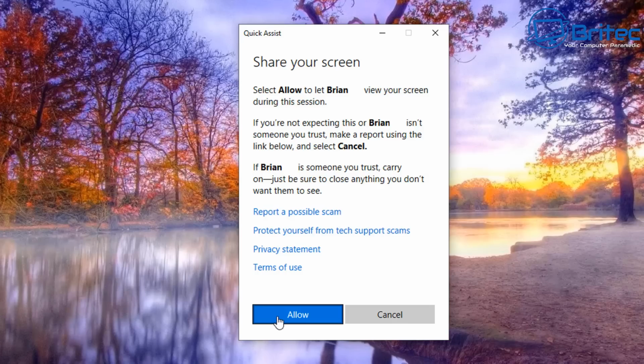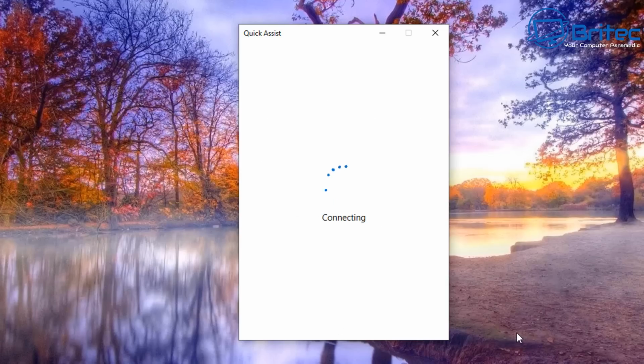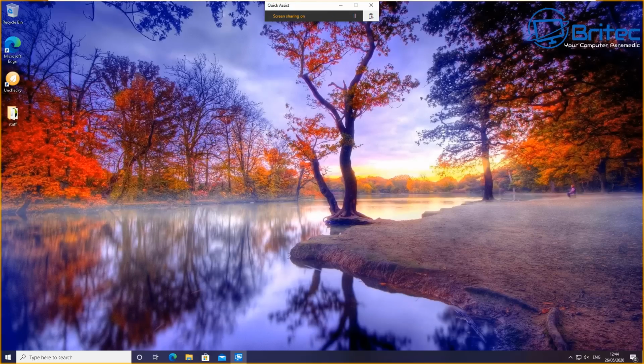Now, once you're happy with that person to connect to your PC, click on Allow, and this will allow the person who's giving you support to connect to your PC. They will now be able to see your computer from their side.